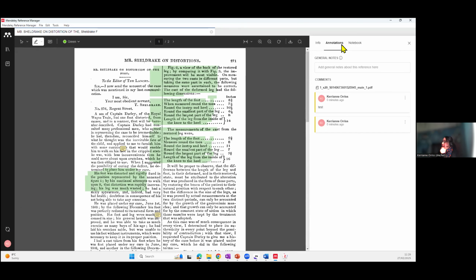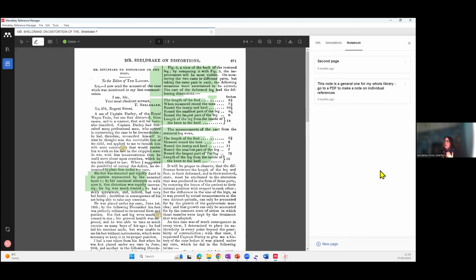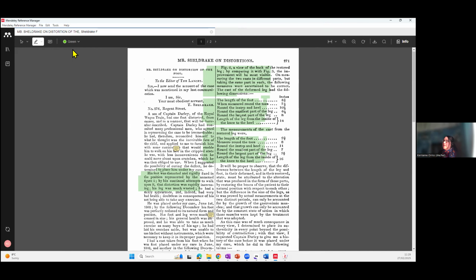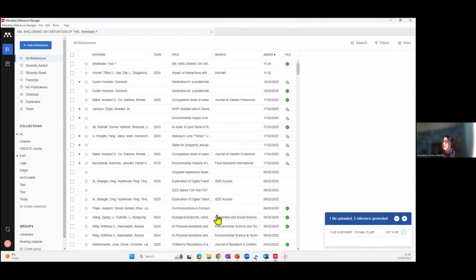As well as these annotations, it also has a notebook. And the notebook is where you put general notes for the whole of your library. And Mendeley has a really nice feature. I'd say the notes are lovely within Mendeley. Let me just go back to Mendeley here.